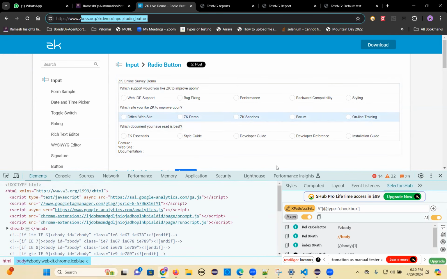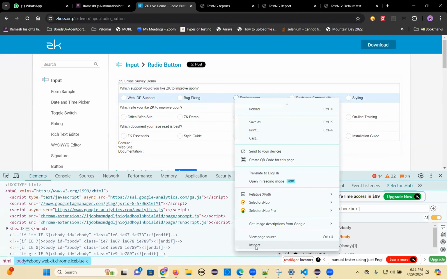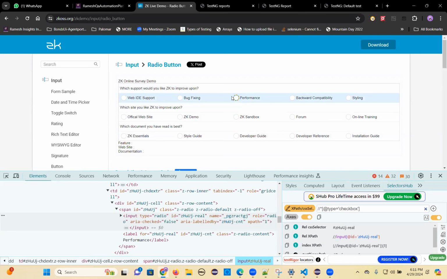They are dynamic. So here also I have IDs. See, if I select one of them, any of these rows, I will get a value here. If I select, for example, performance, I will get performance. If I select this, backward compatibility will come. If I select this website, I will get a website value 4. I can select a developer guide, I'll get a developer guide. Or if I select a style guide, I will get that. So it's dynamic, right?